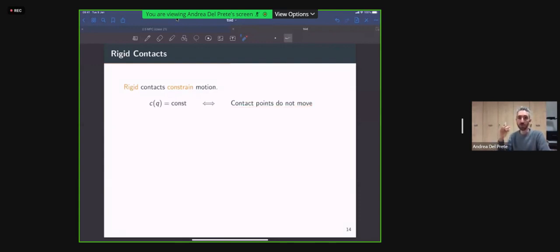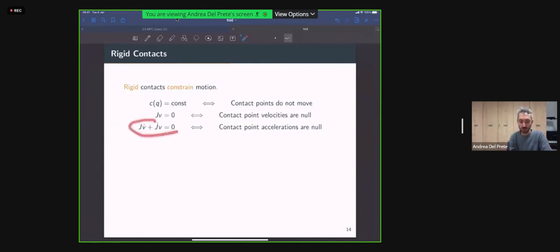Then to introduce this inside the TSID optimization problem, we need to take the derivatives of this constraint because q is not part of the decision variables of our problem. So you differentiate the constraint twice and you express it at the level of acceleration, which is basically the same as saying that the contact point accelerations are null.